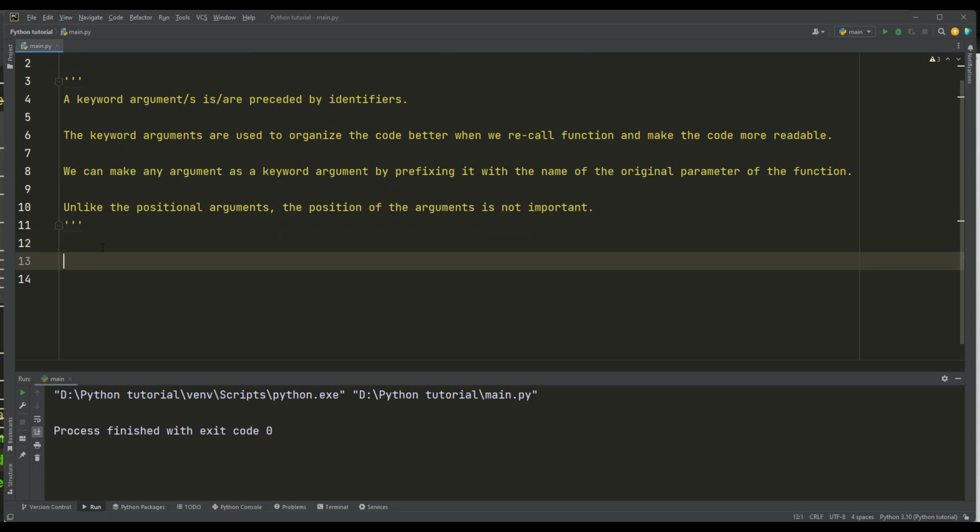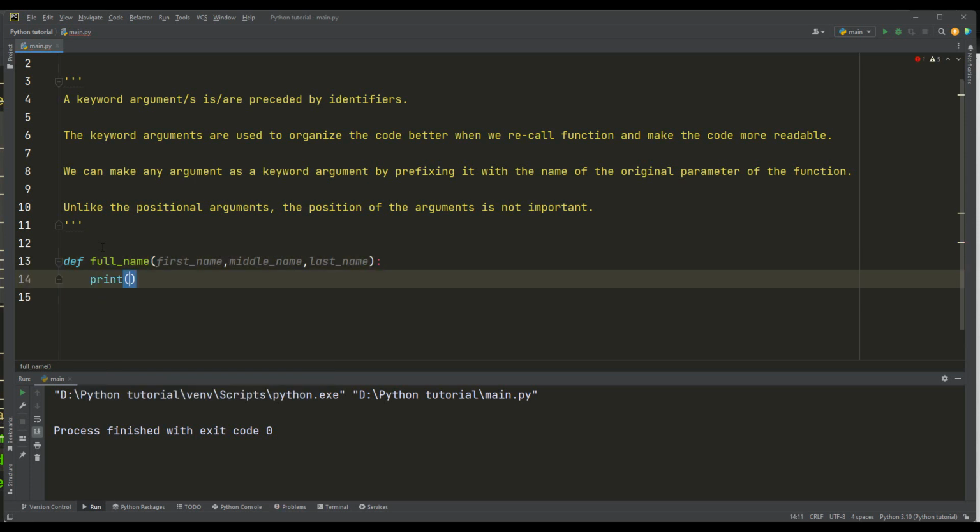For example, I want to define a function that prints my full name. So I want to define a full name function, and inside this function I want to add first name, middle name, and last name. This function will do nothing but print my first name, then my middle name, and later my last name.